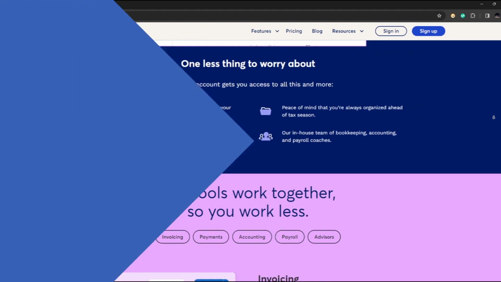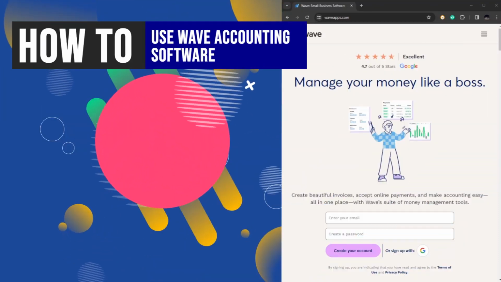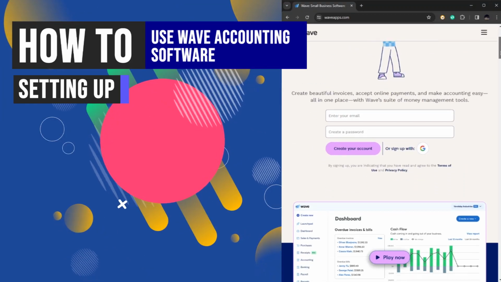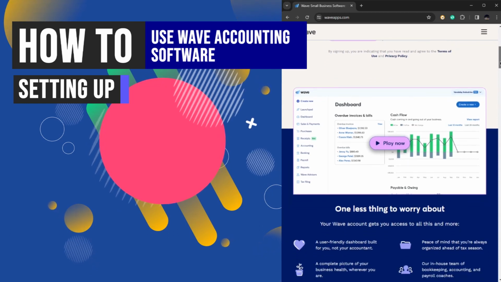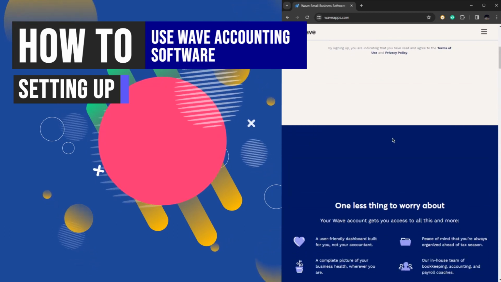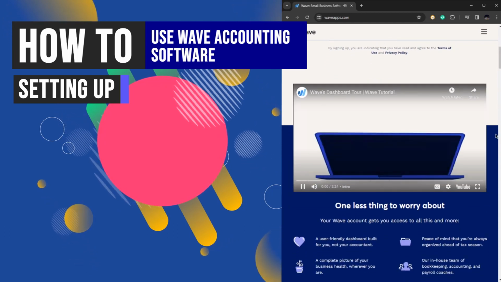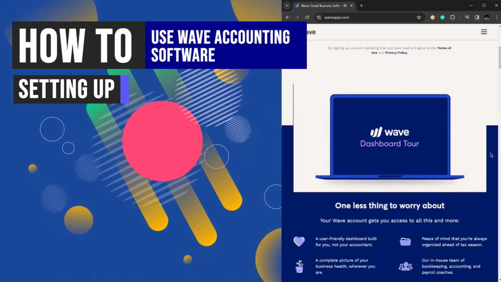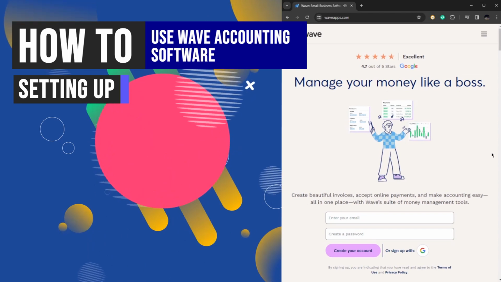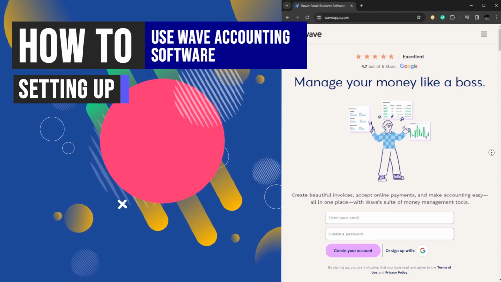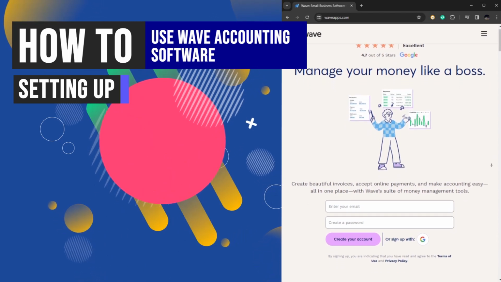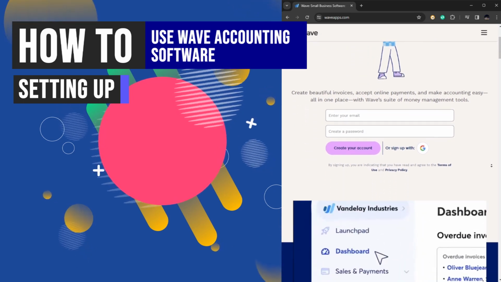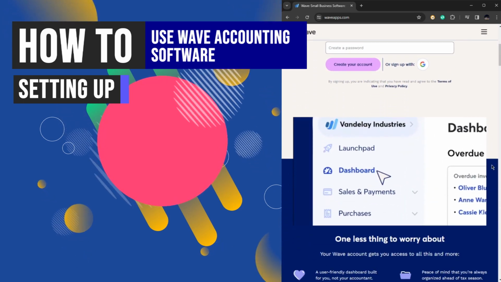So let's start. When starting with Wave accounting software, the initial step is to sign up for an account and proceed to set up your business profile. This involves entering essential details such as your business name, address, and industry to personalize your account. Additionally, you can connect your bank account securely to streamline transaction tracking within the software.